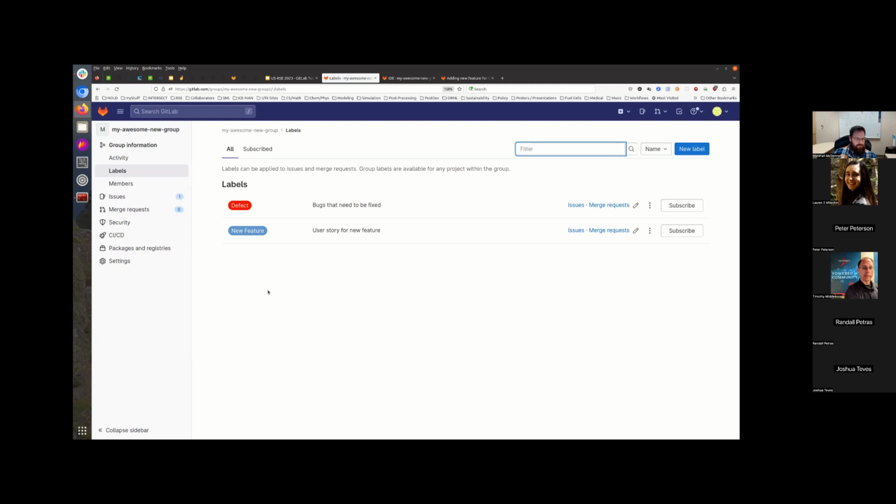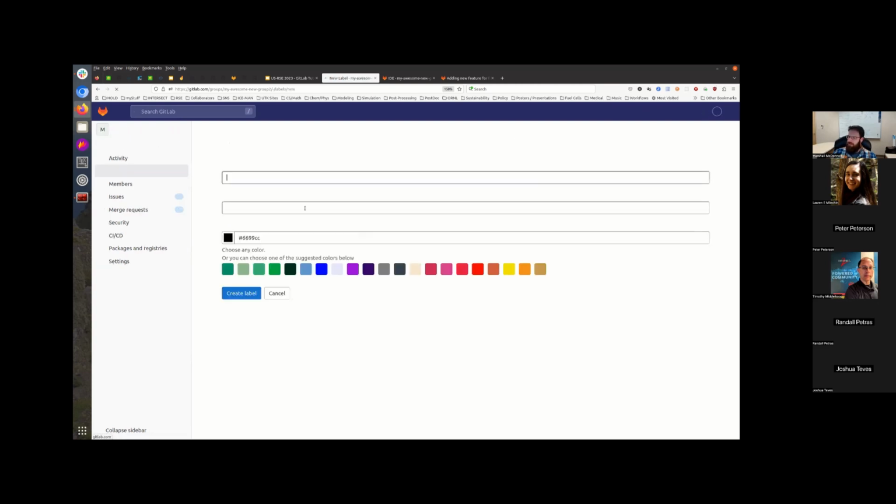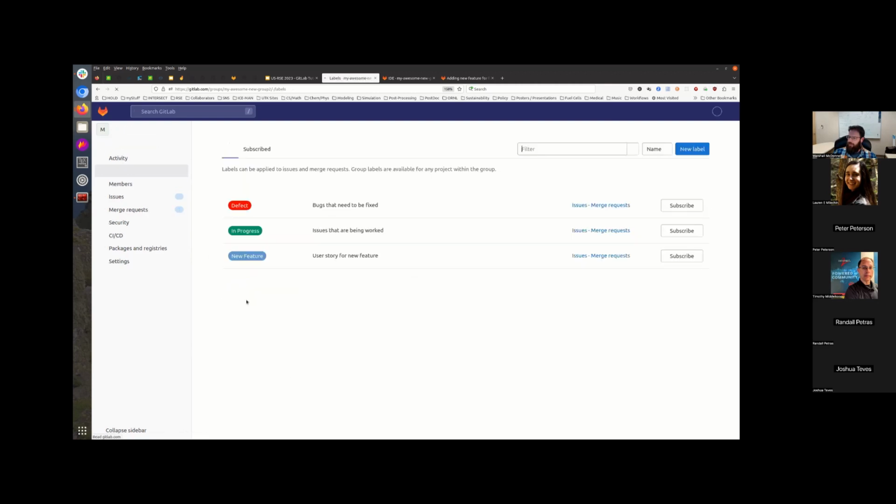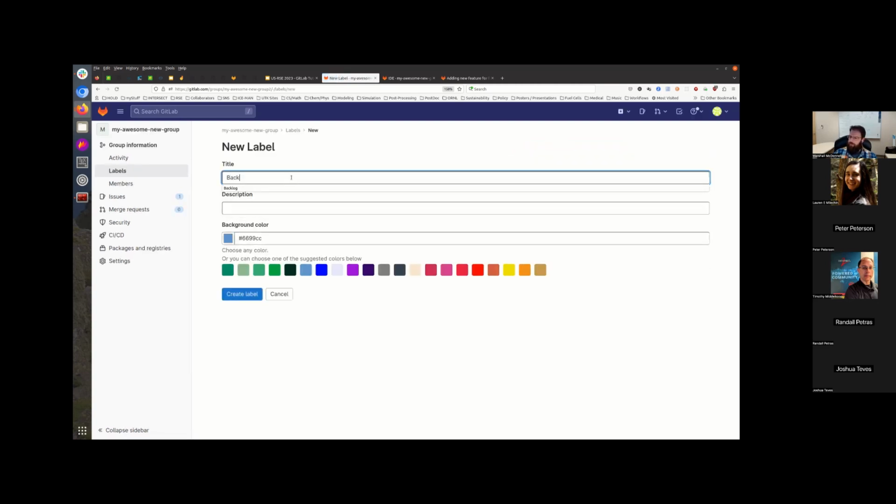Next, we'll do the in progress one. In progress, issues that are being worked. That's usually a good thing, so I like green for that one. And then one for all the issues that just keep piling up. We're going to do a backlog. Backlog for low priority. It's orange for being on hold.